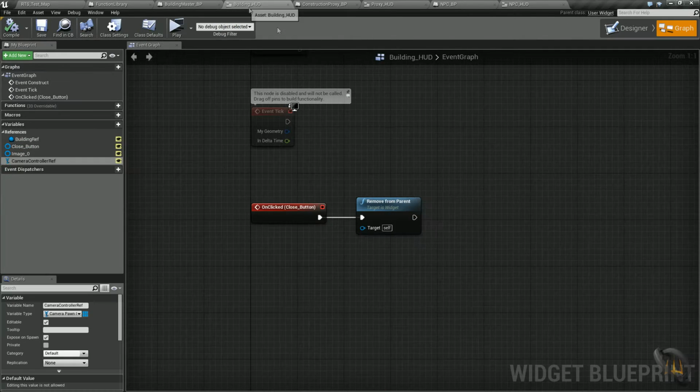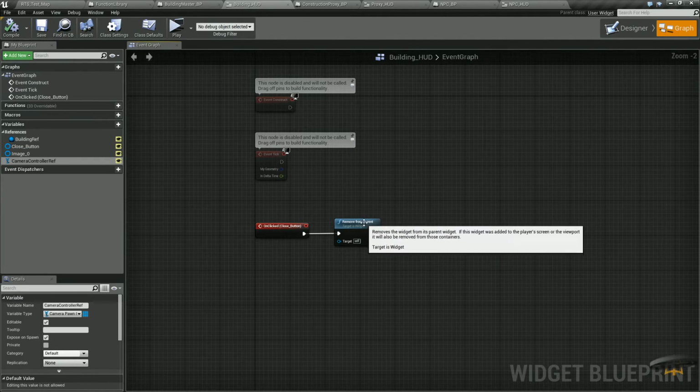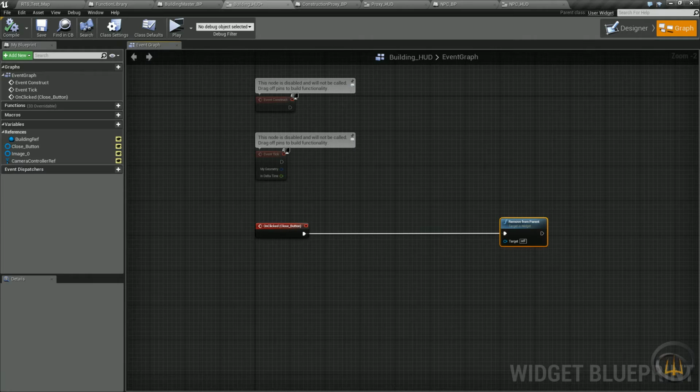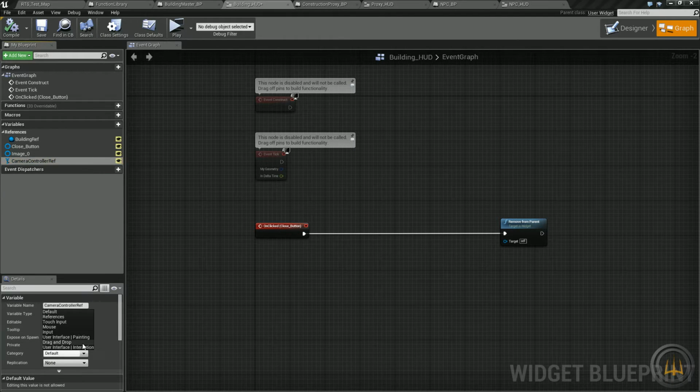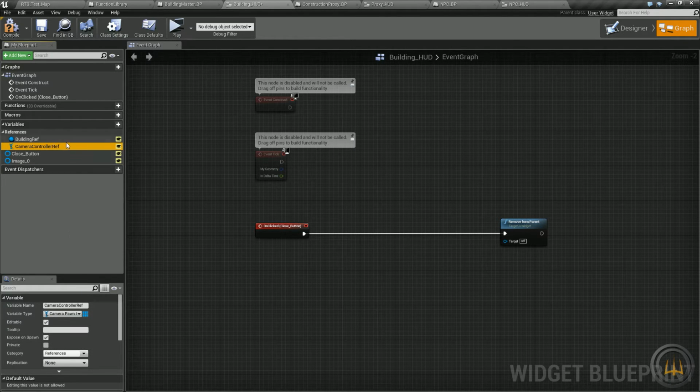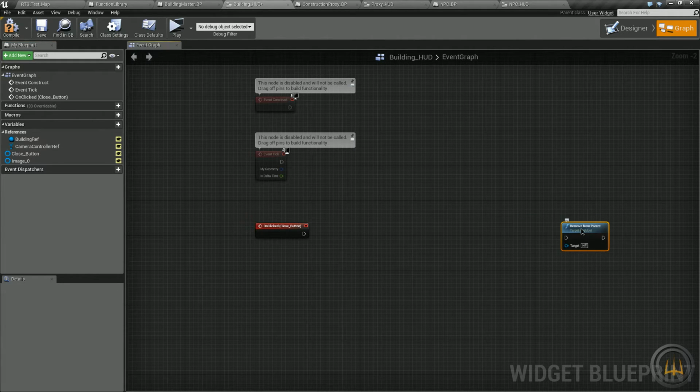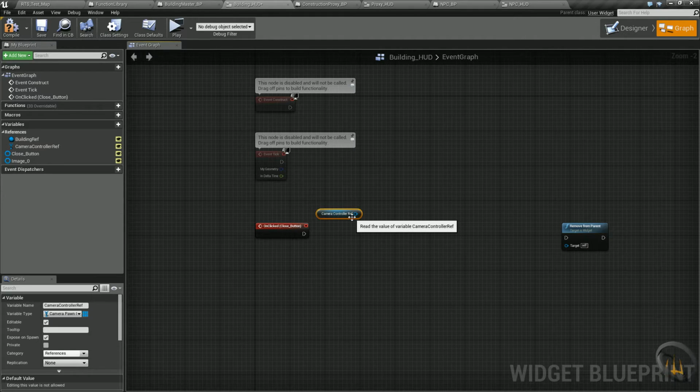So jump back into the building HUD. Now on the on-click closed, what we need to do is grab your camera. Let's go ahead and put this into the category of references, and take your camera controller here. Let's disconnect this so it's just not in our way. Camera controller, let's get it.